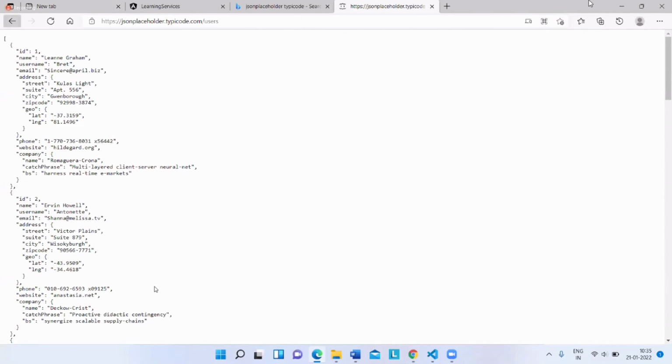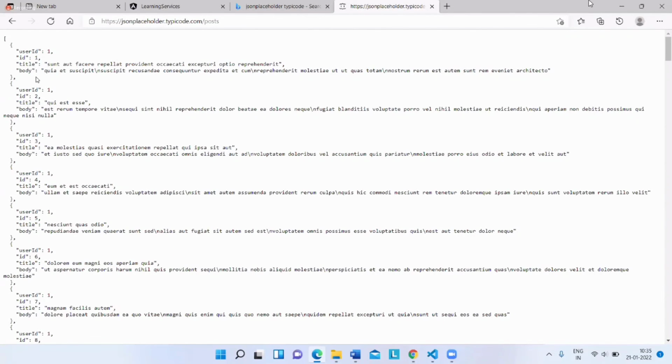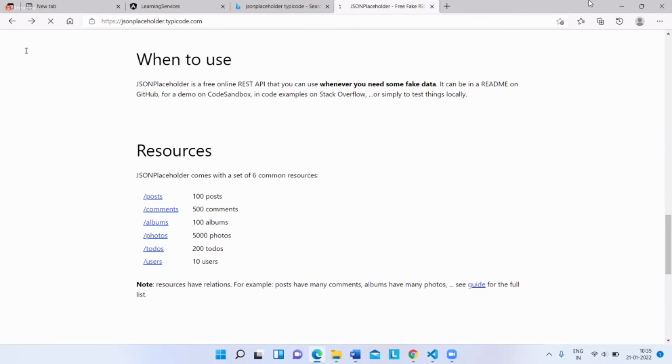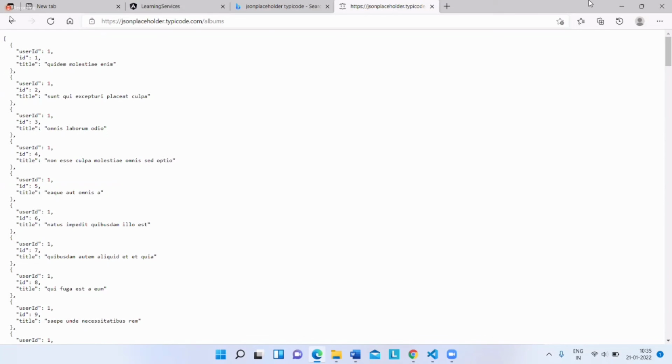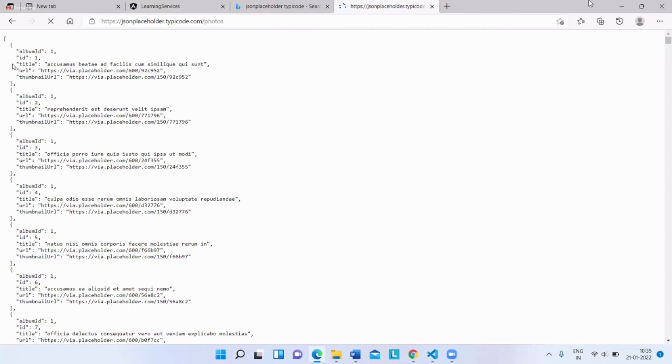You can use any of the 6, anything you like. For example, posts: if you click on this, this is the information, the user ID, title, and body of that particular post. These are the properties declared within the post API. Now if you click on albums, in album you have the title of the album. If it is photos, you have album ID, title, the URL of that particular photo, and thumbnail URL. This is how the structure is. You can try all these things and test it. Okay.